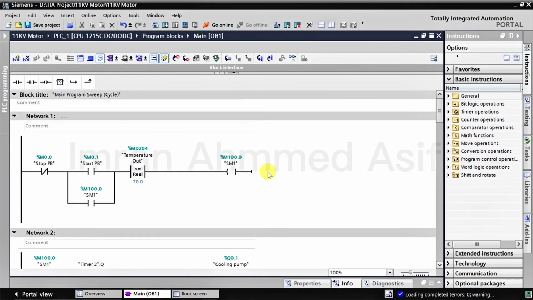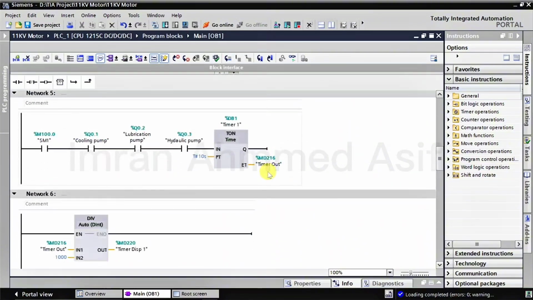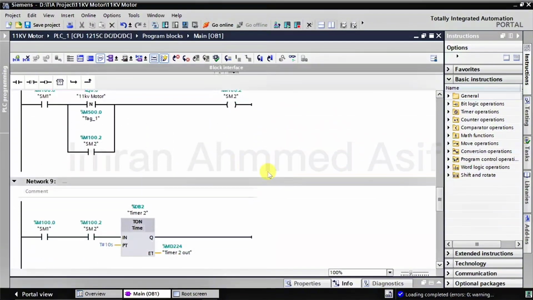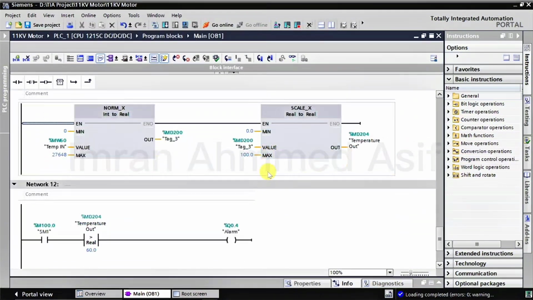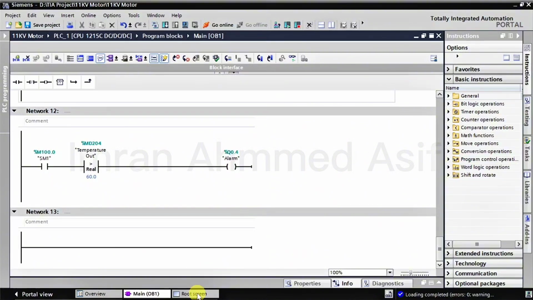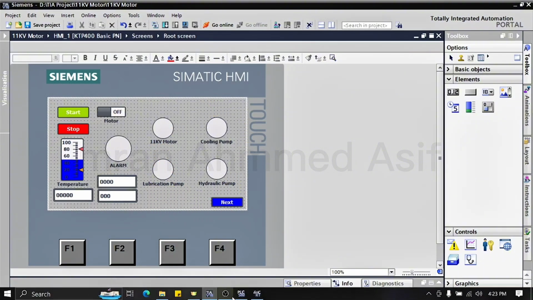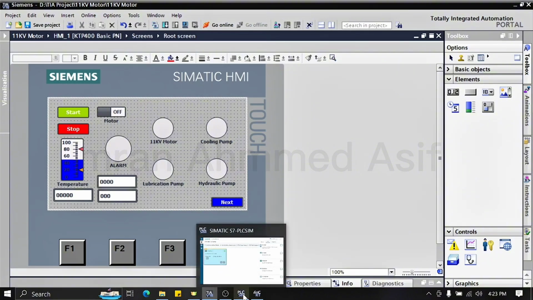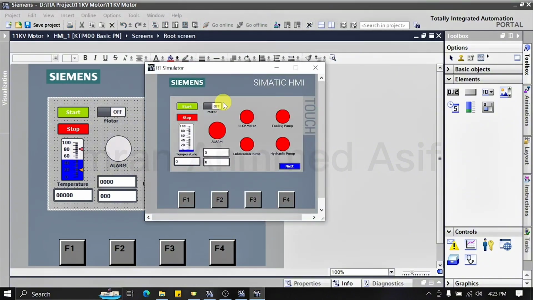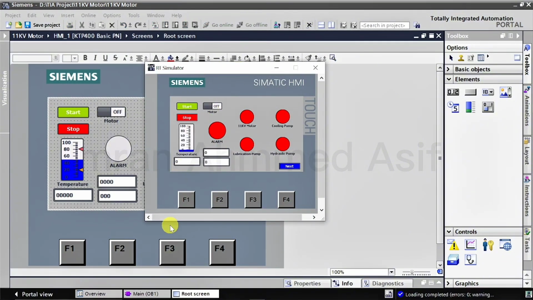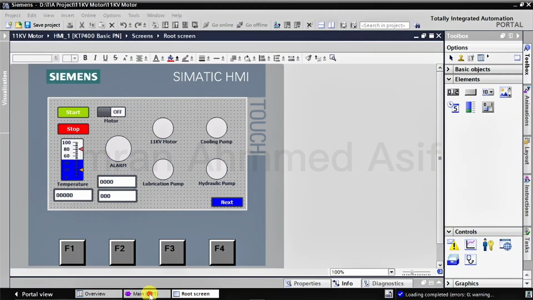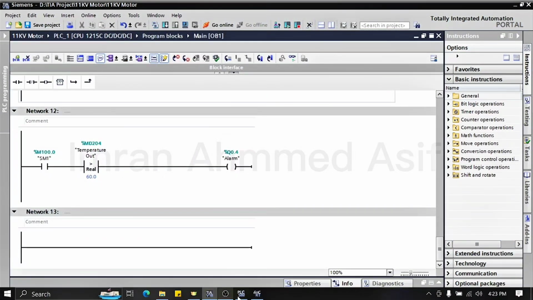In today's video, I will be showing you another industrial automation project that I have developed using Siemens TIA Portal. This project demonstrates how to control a 21 kilowatts motor along with 3 auxiliary pumps, including cooling, lubrication, and hydraulic pumps. I have implemented the complete ladder logic and designed a basic HMI screen to monitor the system. Let's take a look at how the entire process works.